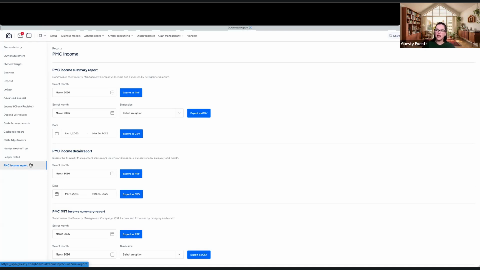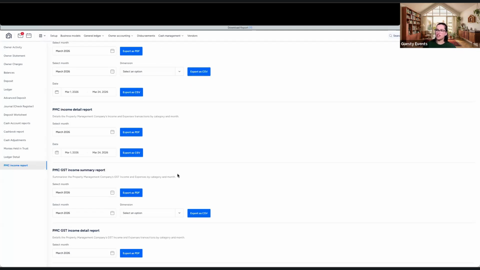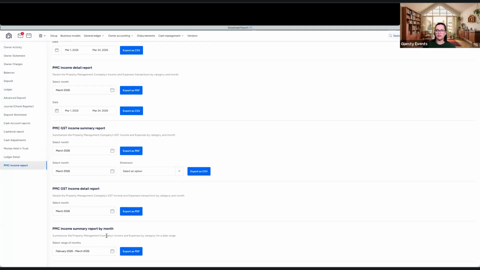So our PMC income reports are obviously very useful for your own reconciliation purposes for that general accounting side of things. So the PMC income summary will show you each category that's been used throughout the month, such as an advertising fee, a booking fee, payment processing fee, perhaps, your management fees. It will outline the different categories that you've received money from and the value that you've received during that month. We do also have our GST reports down here as well, and then a month by month.